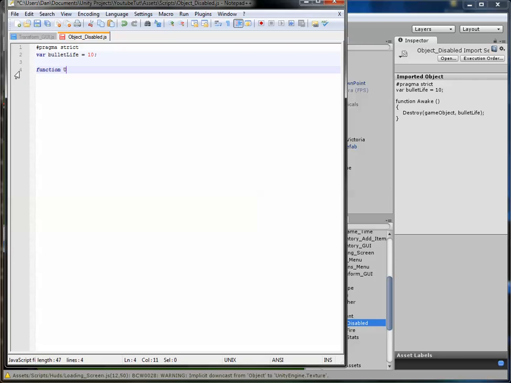So we'll type function update, and in here we'll type bullet life minus equals 1. How long do we want it to last for? We'll say 100. So if bullet life is less than 0, then bullet life equals 100. So we reset it, and then game object dot active equals false. I can't spell. Active equals false.